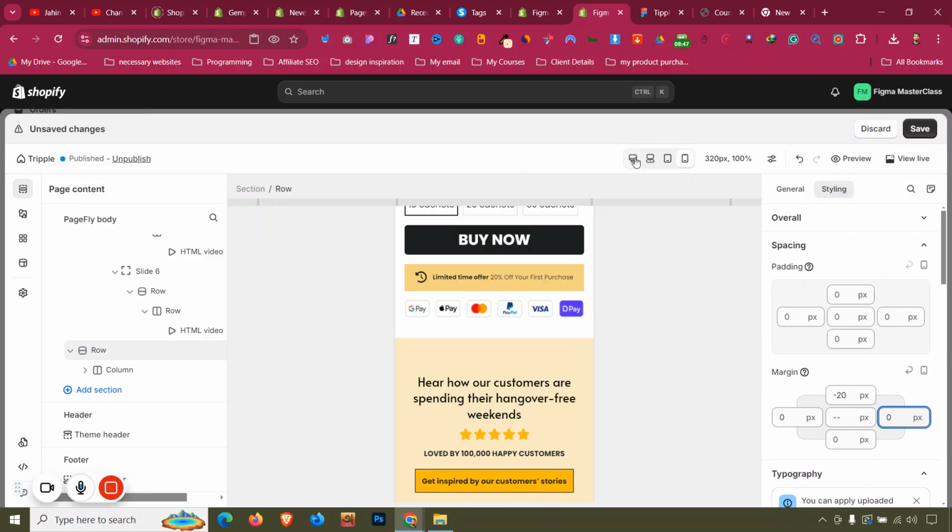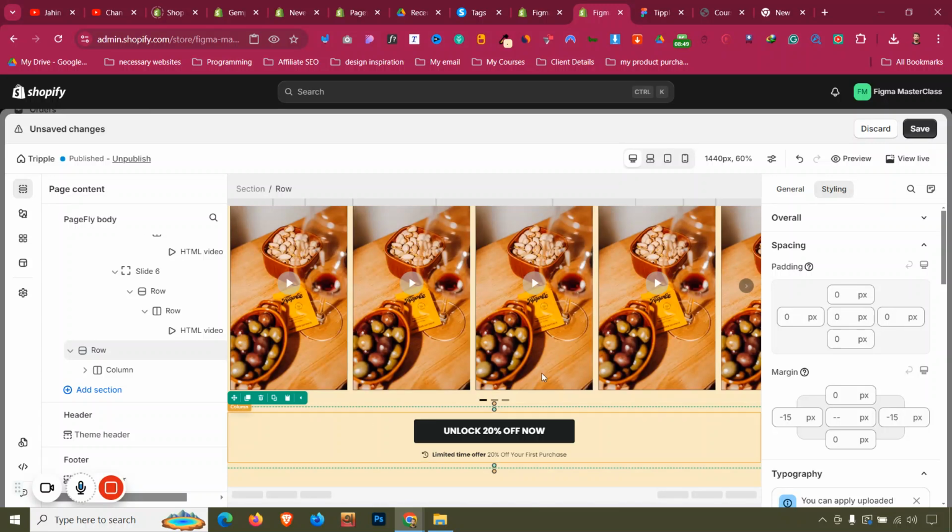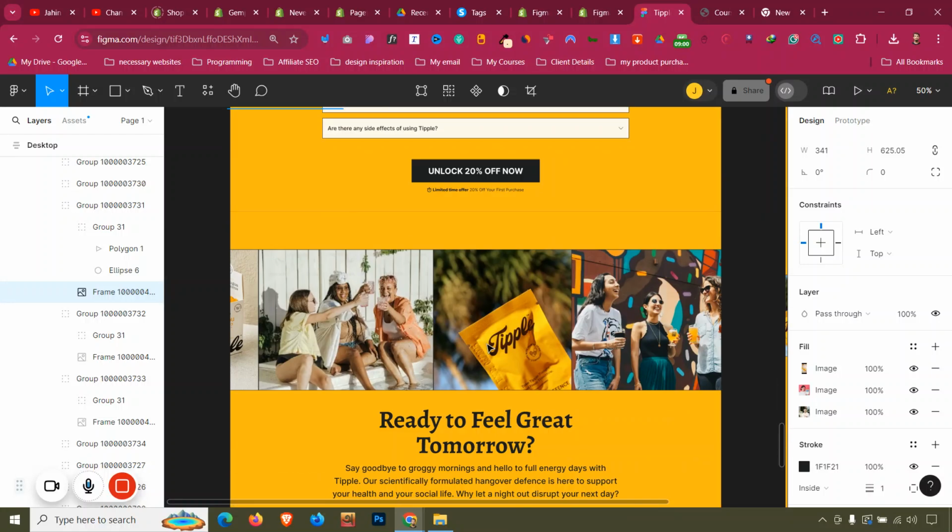So now you can see it is also perfectly working. So now let's click Ctrl Shift S to save. Ctrl Shift S will publish the page instantly, right? So now let's see how it looks. So this section is also completed.